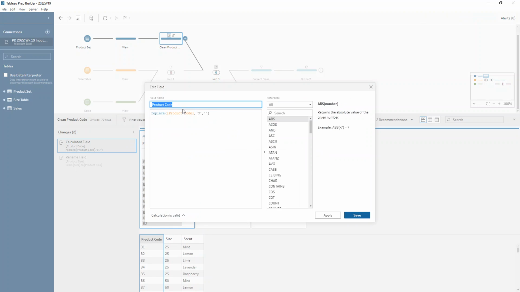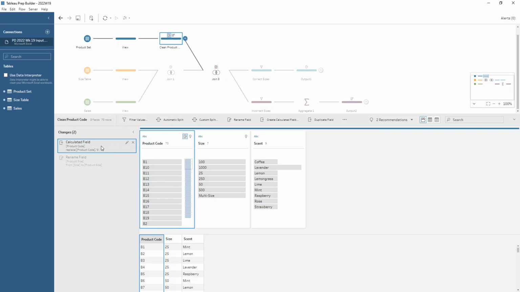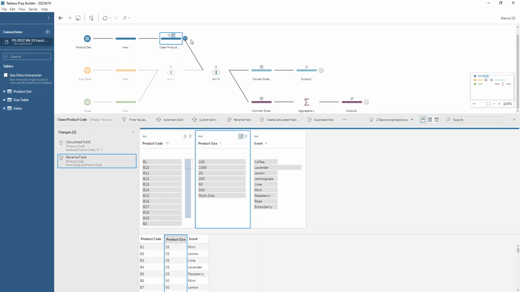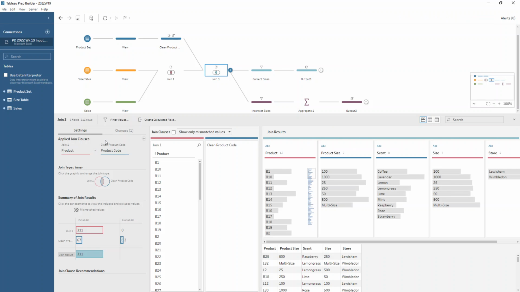So let's clean that up by doing a quick replace function. So for our product code, we're going to replace the letter S with nothing. Okay. And then we're just going to rename this size to be product size so that when we join these two tables together, we can keep track of which one's the product size and which one is the size from the sales table. So we join just on the product code there.